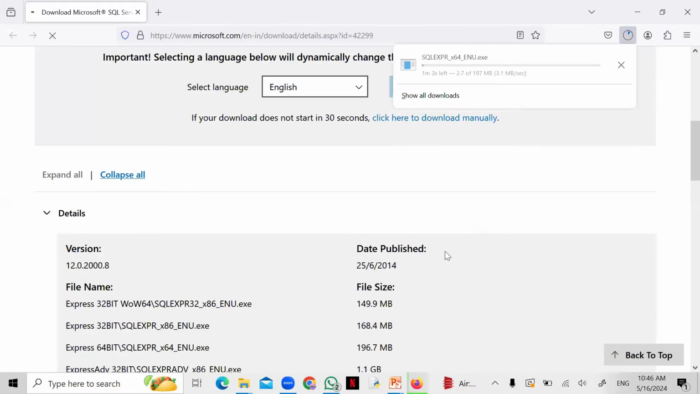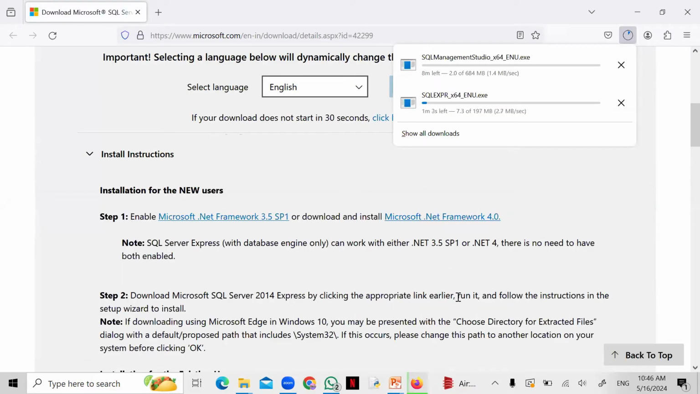and the download will start. The total file size is 880 MB. Okay, so it will take some time to download. So we will wait for the download over here.